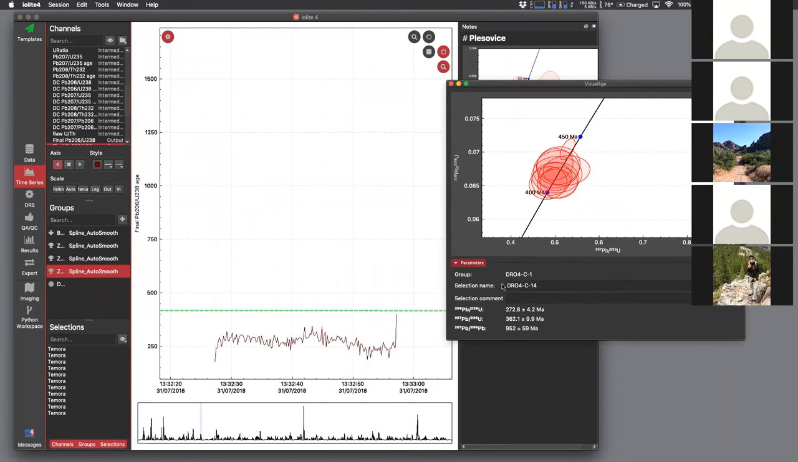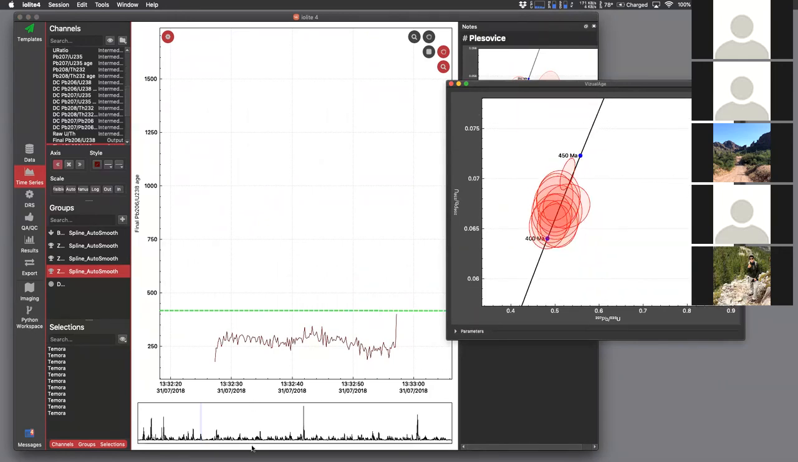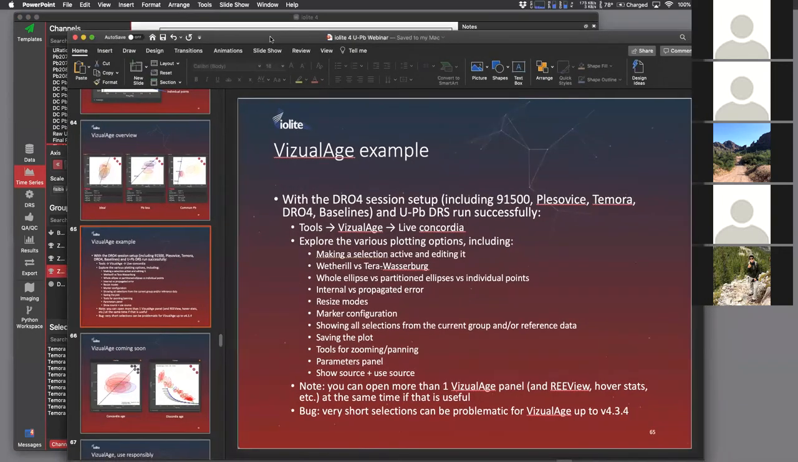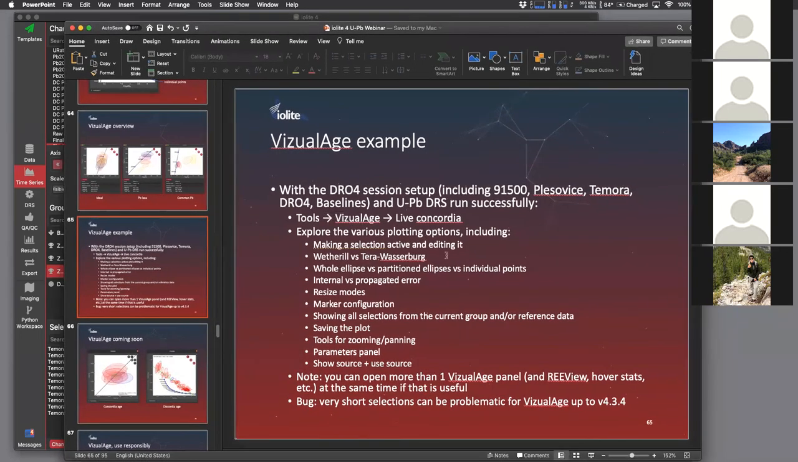We also talked briefly about the parameters down here. Let me just pull up my slide and make sure we talked about everything. Making a selection active and editing it, the different plotting styles, different ways to plot the active selection, error modes, resize modes.